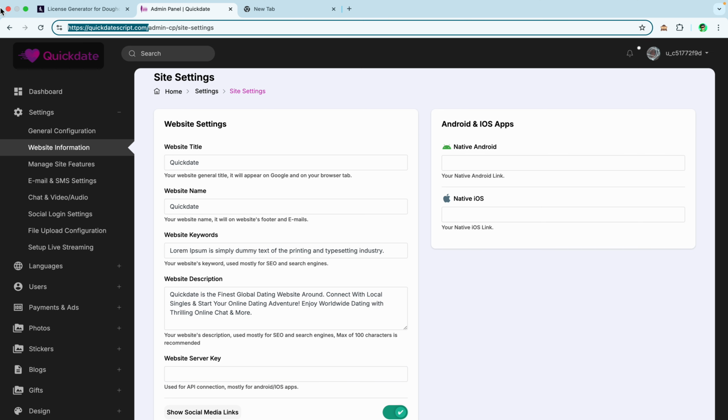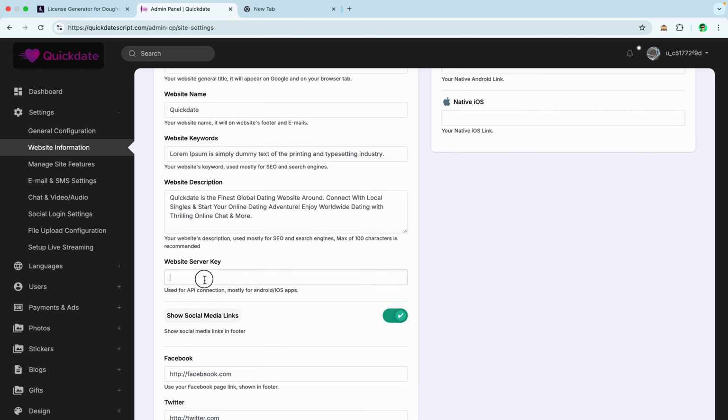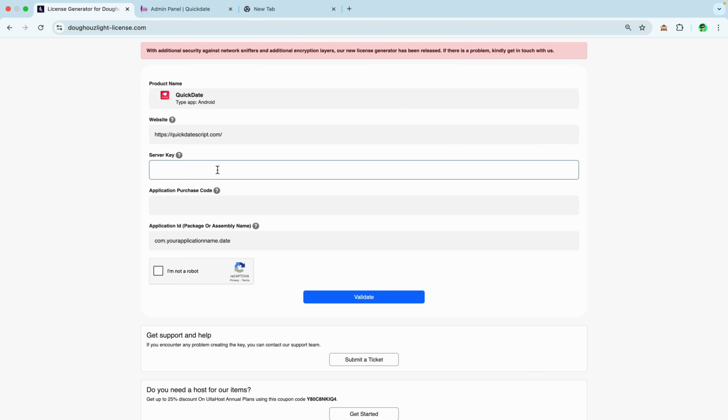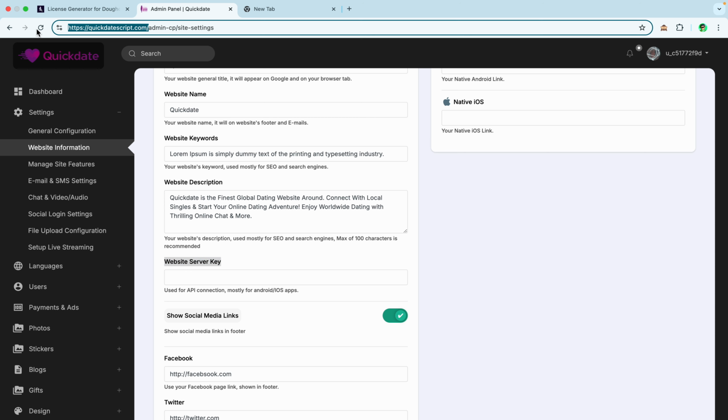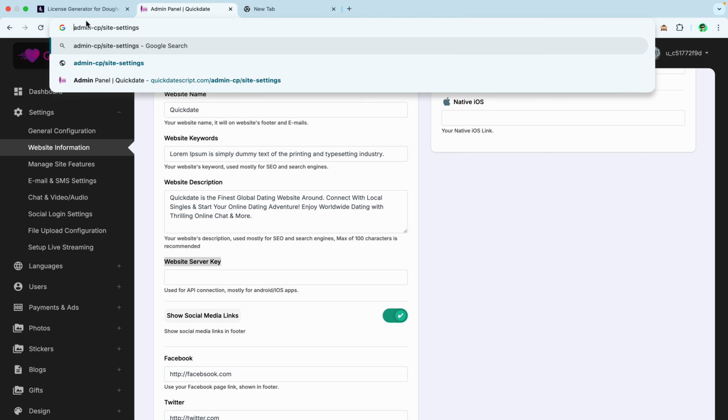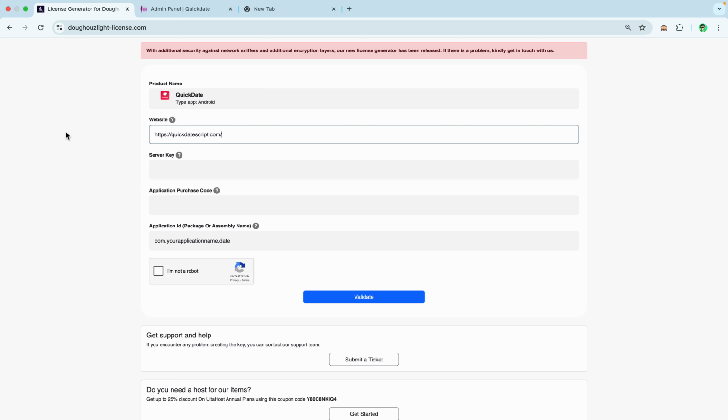You need to go to your own website, not to QuickDate script. You need to go to your own website, then to the admin panel, then to the site settings, and from there you need to get this server key. Once you get the server key, then you need to replace the server key here, and then you need to copy the website URL from here. This is the website URL which should be copied and replaced here.